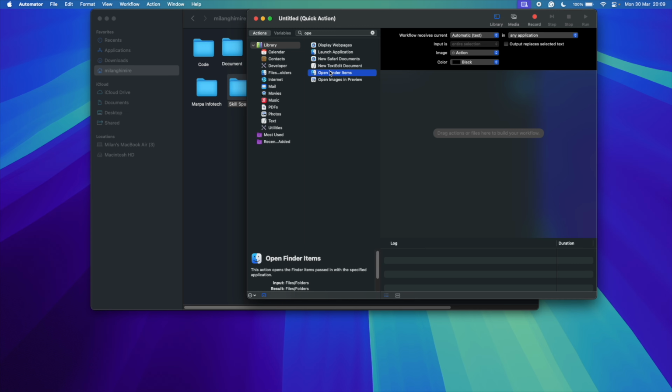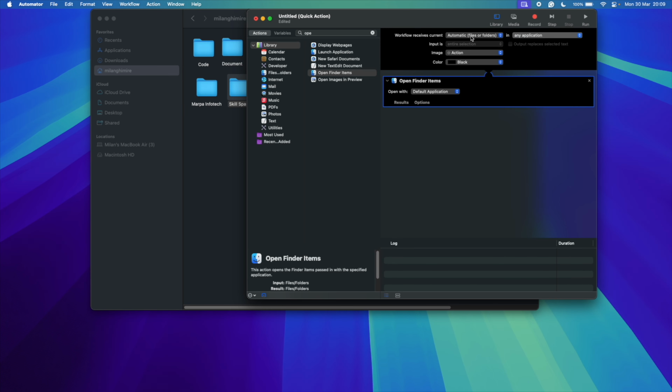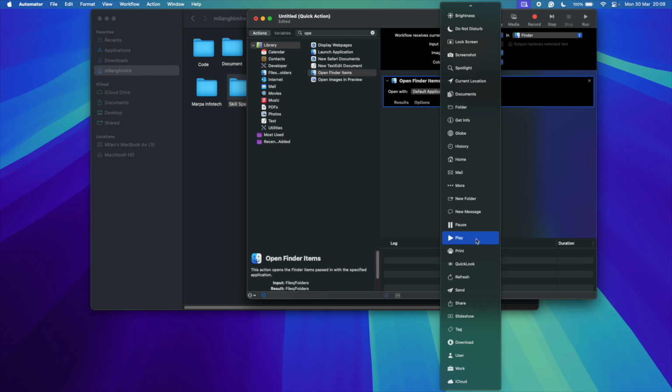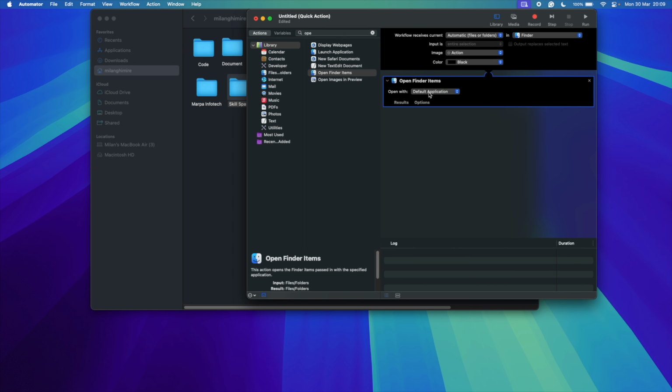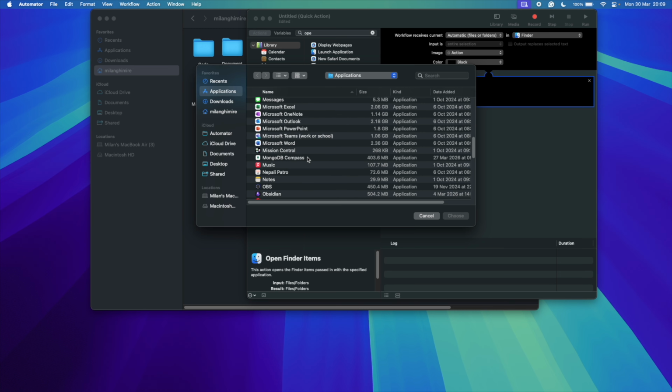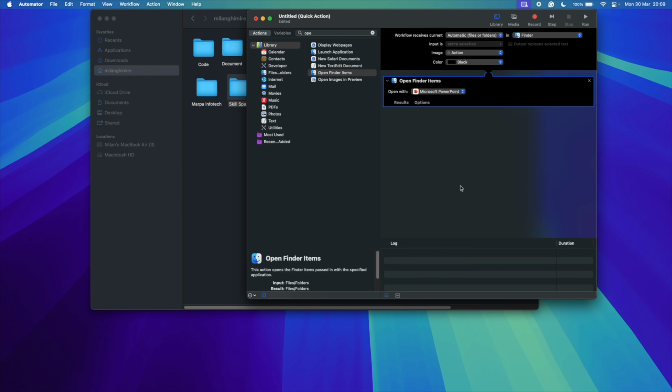Here it is. Just click and drag it into the area here. Now you should open in Finder, and after that you can choose any icons that you prefer. For now, you have to choose the application over here. Just click on Other and specify which application you want to add. For me, let me put Microsoft PowerPoint, and also the same for the icon.